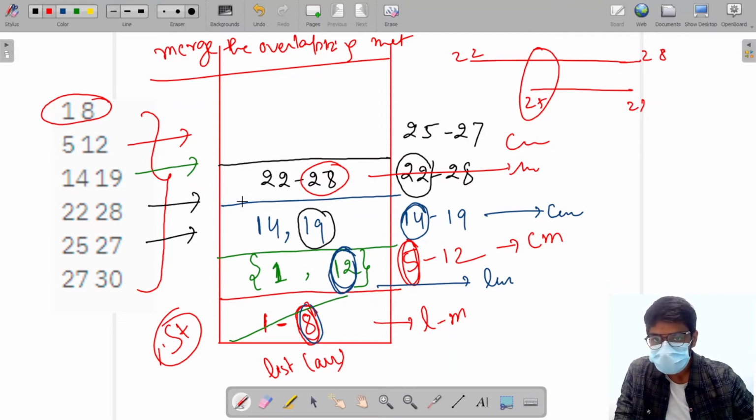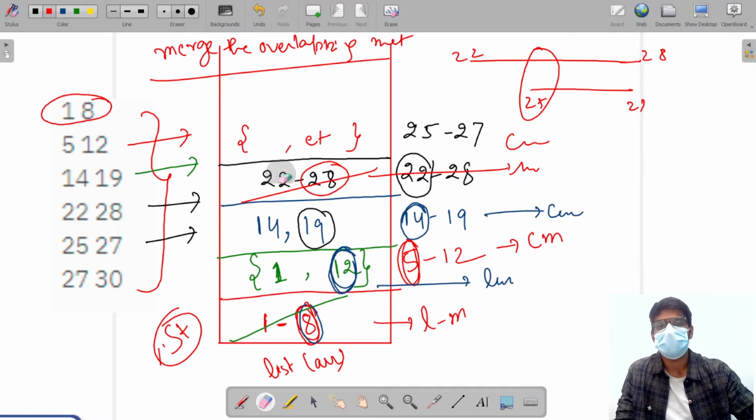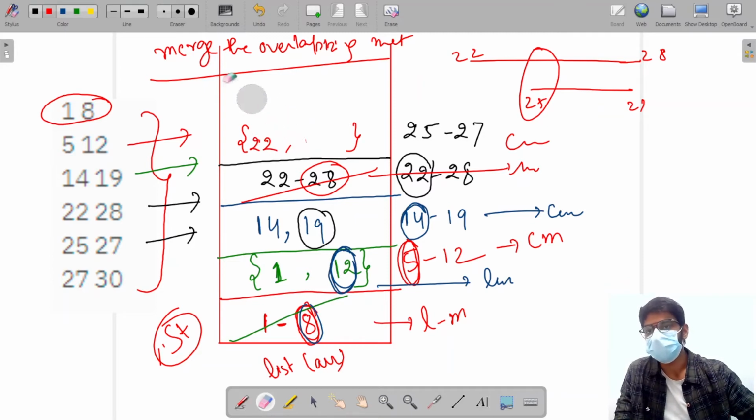So these are overlapping. So what we have to do is first pop the last meeting and create the new meeting. Okay, and here the starting time and ending time. So what will be the starting time? The starting time will be the last meeting starting time, that is 22 only. And what will be the ending time? The ending time, I have already told you, will be the maximum of these two.